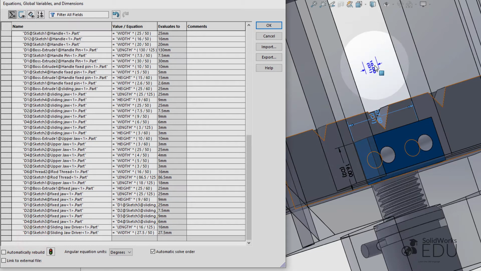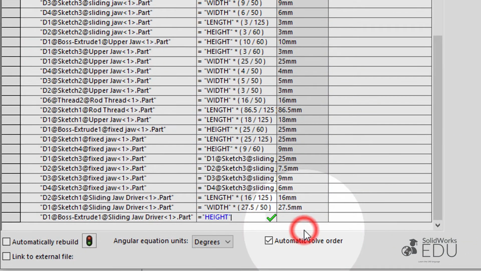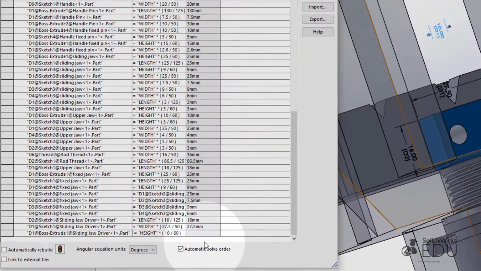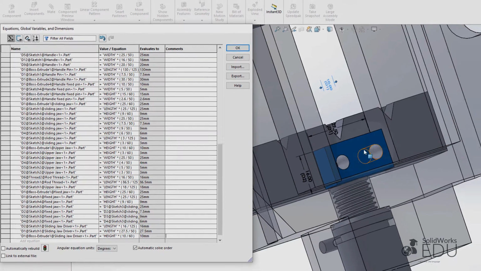Add one more equation, the height, global variables height times parentheses 10/60. Enter. Right. Now, the only thing that remains on this part is the holes.